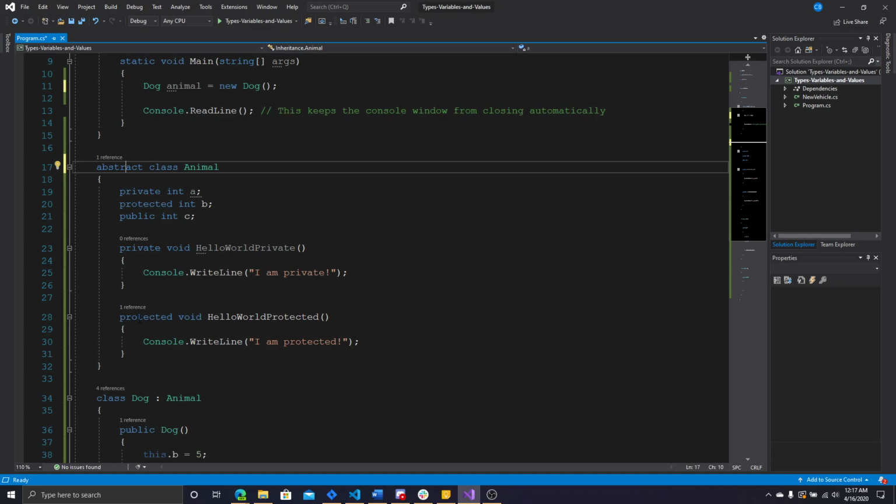Now, a method declared as abstract specifies the return value and parameters, but not the method body. In fact, the method body doesn't exist when declaring a method as abstract. Abstract methods must be implemented in derived classes. So let's take a look at that.